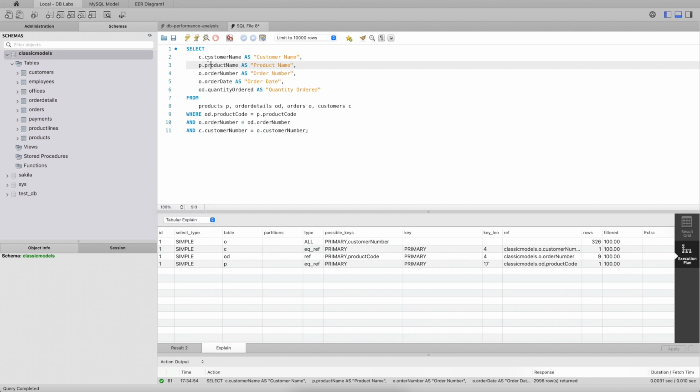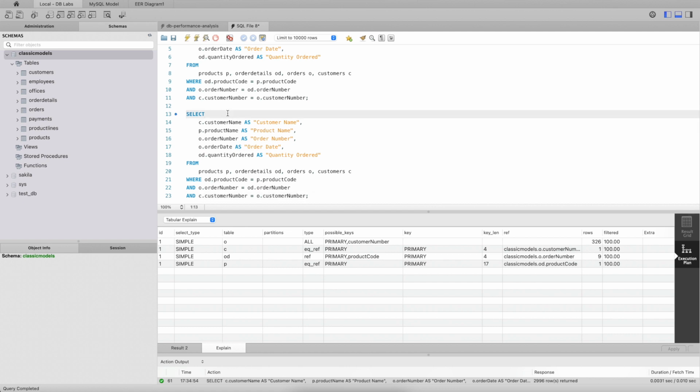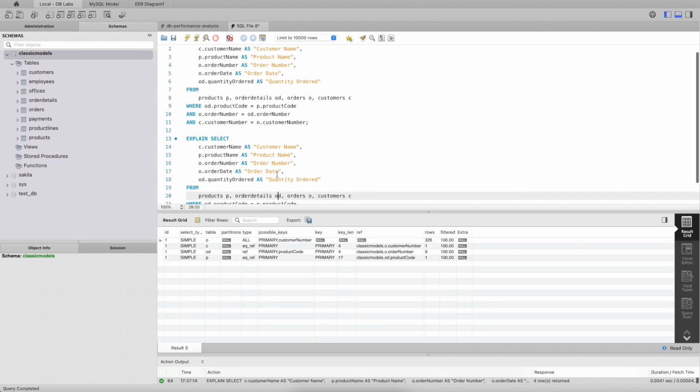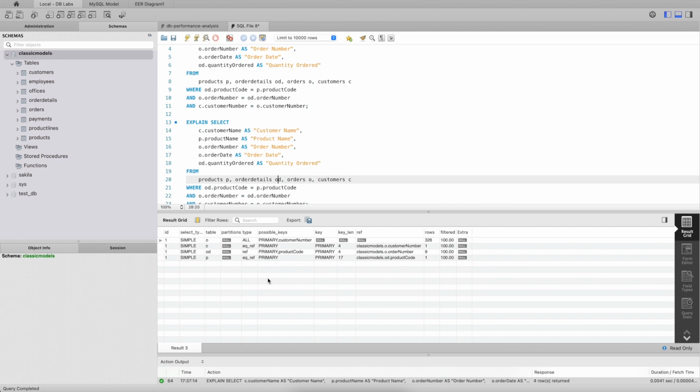Now, let's say you don't want to use Workbench and simply want to run the analysis using the explain statement. What you have to do is create a copy of this query and simply add EXPLAIN before the select statement. As soon as you run it, by default it gives you the same output you see here. If I run this, it gives you the tabular information of this analysis, and by default the format is tabular explain.